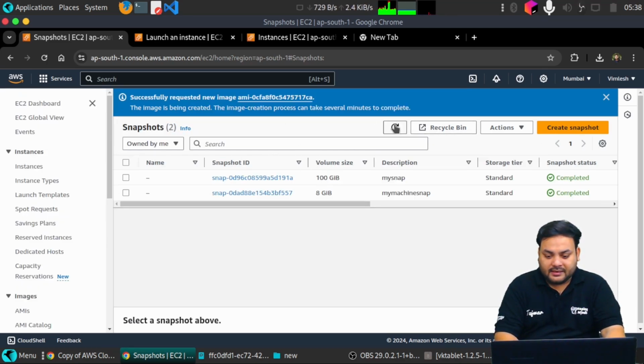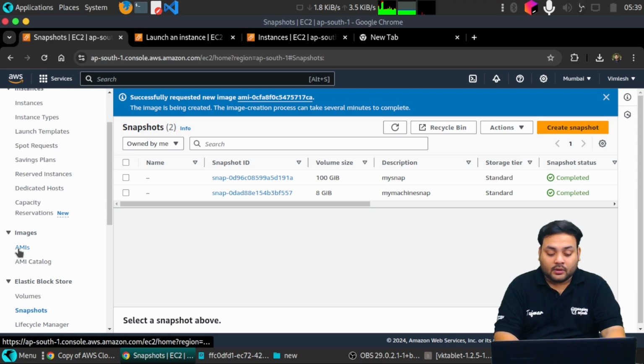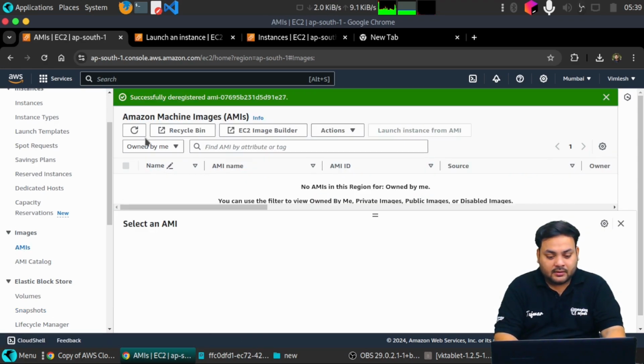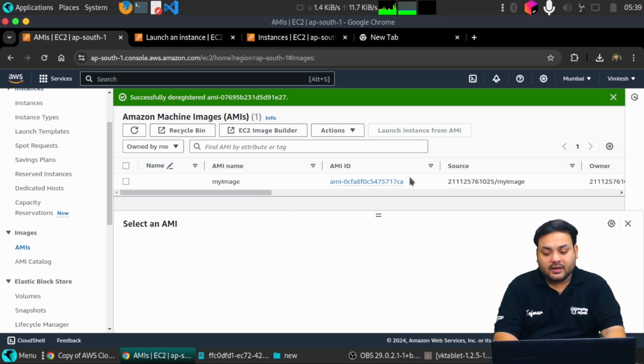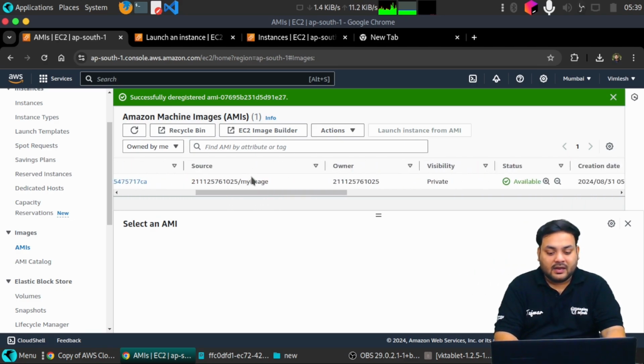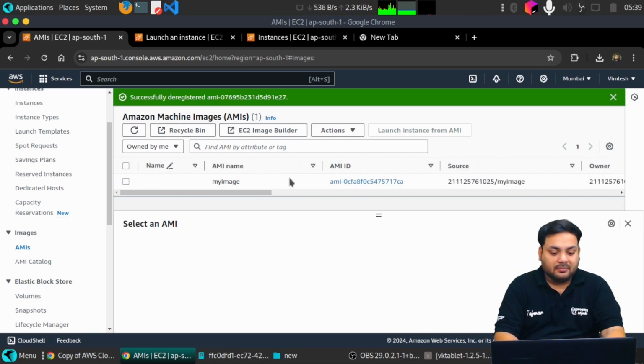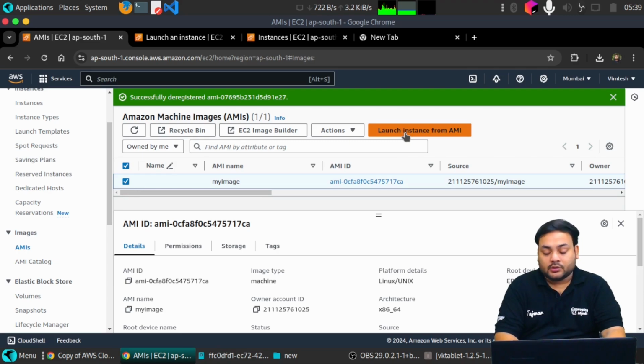As you can see, we are not getting anything over here. In order to see where the image is, we need to click on AMIs. Let's click on AMIs and refresh it, and as you can see, here we have one Amazon Machine Image, and from this we can launch the AMI. So now, just try to understand what I am doing actually.